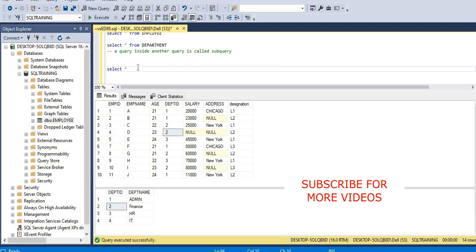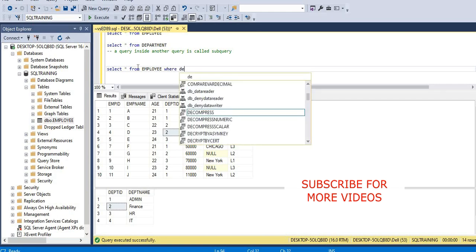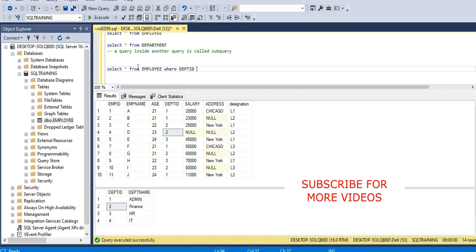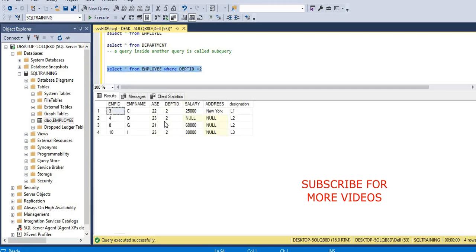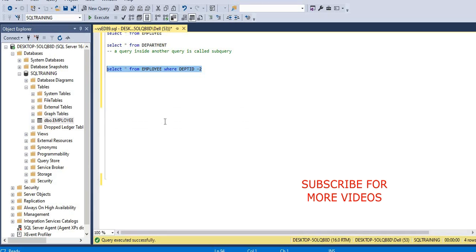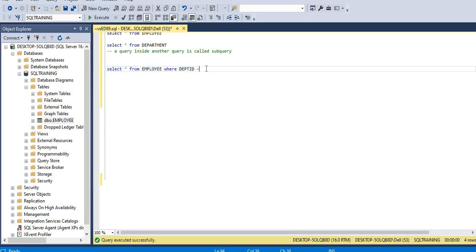Just this one is sufficient. Select star from employee where department ID equal to 2. So this will give us the output of the employees who are working in the finance department. But if we know this ID, then only we can mention it here.